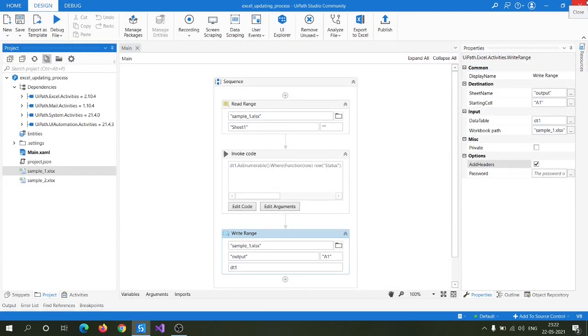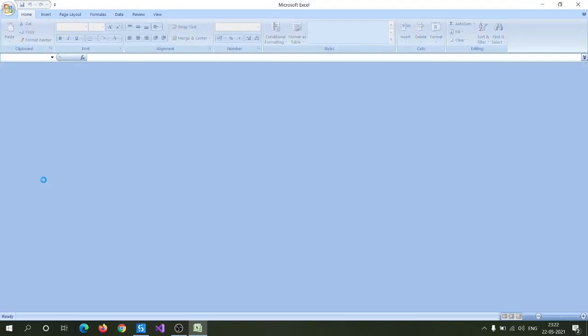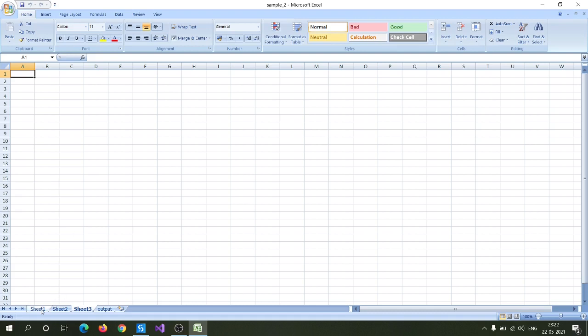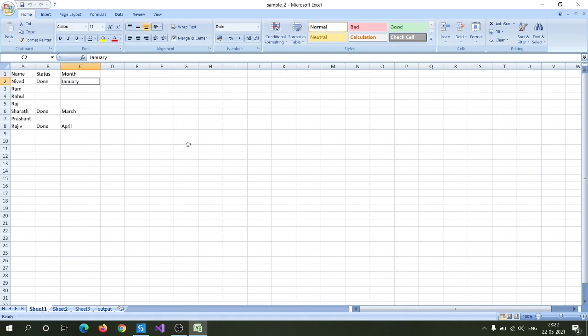Now let's see how you can update multiple columns using this Invoke Code. For that I have another sample data, sample_2.xls. Here you can see under Sheet1 I have a data. What I need to do is find the status column values where it is blank, and wherever it is blank I need to fill it with pending, and corresponding to that, under the month column, I want to fill the current month.